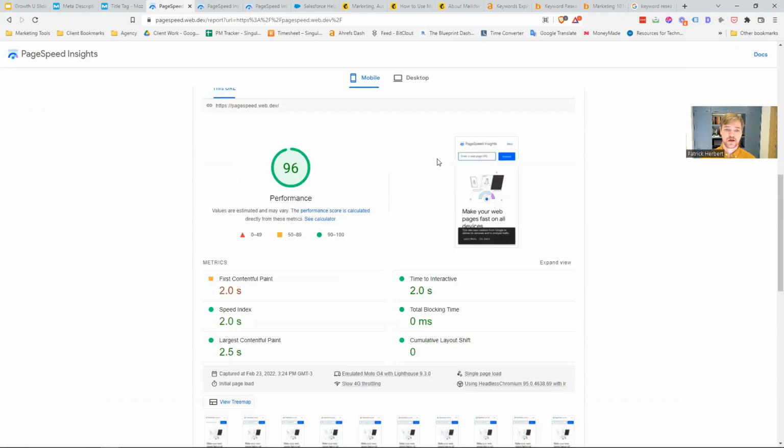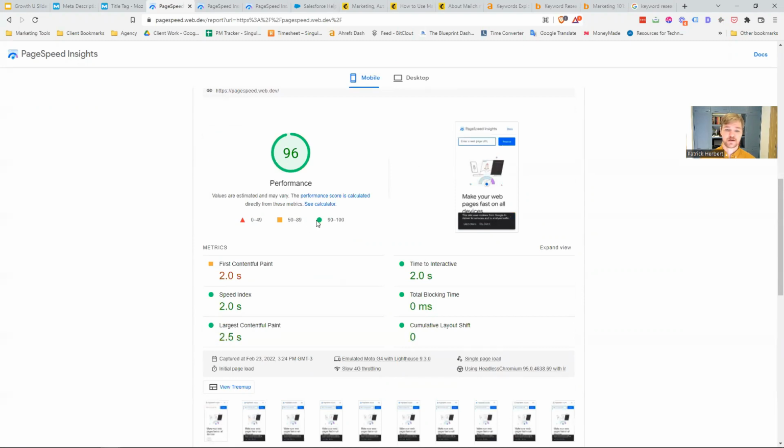You want the performance to be somewhere between 60 and 100, right? 60 is generally a pretty good low end of the range. I would say 70 to 100 is better. 70 or 80 to 100 is better, but don't aim for 100. It's almost impossible. This is their own website and they're at 96. So you don't want to aim for 100.